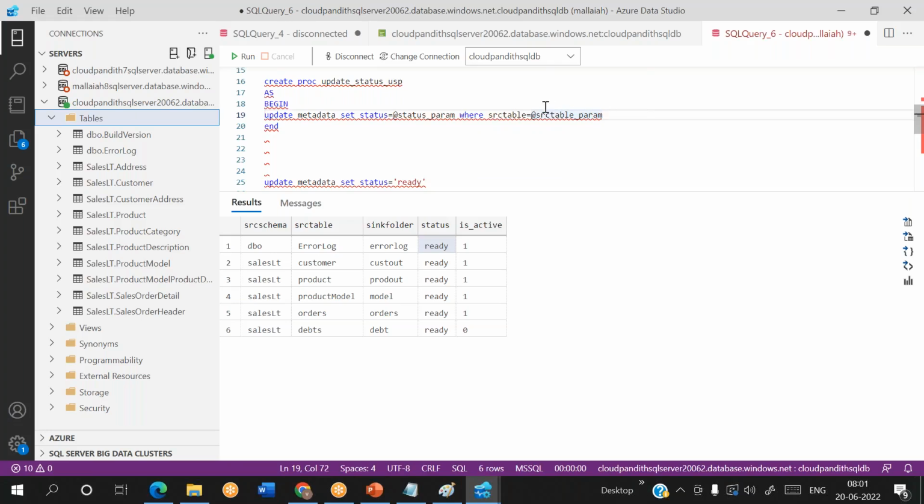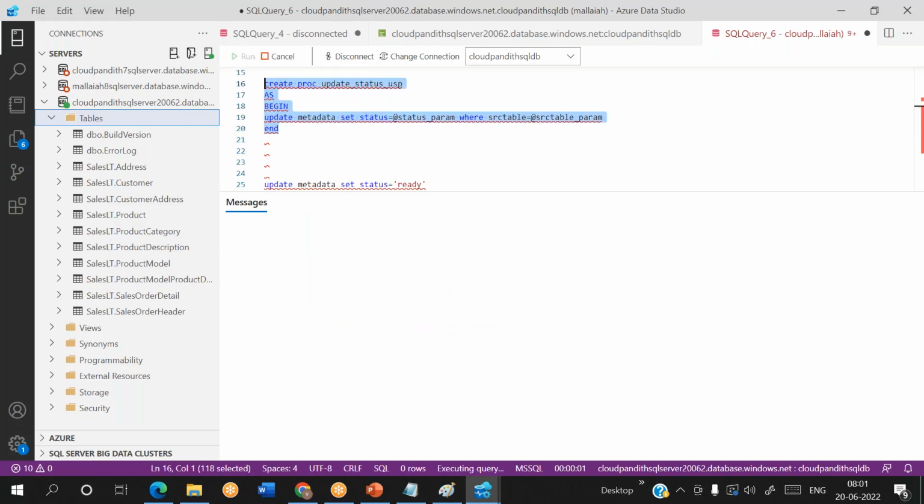So why? Because the first time the source table can be an error log, and here status is success. Next source table will be customer, here success. Next product success. Product model success. Here the source table is orders, and status will come as what? Failure. Okay, so this is the stored procedure I'm creating and will run.